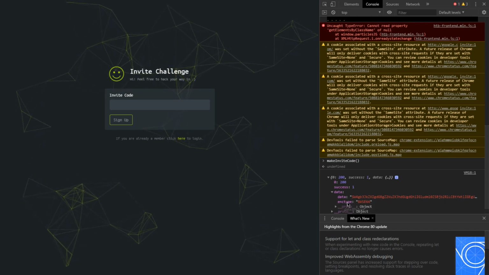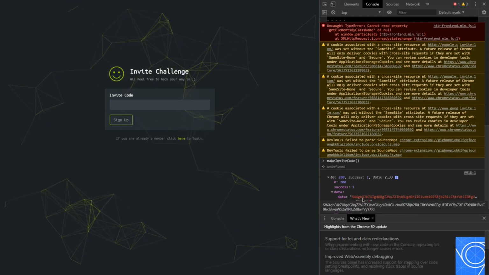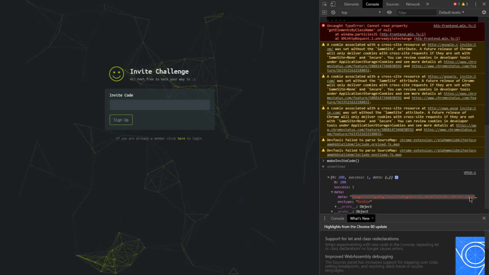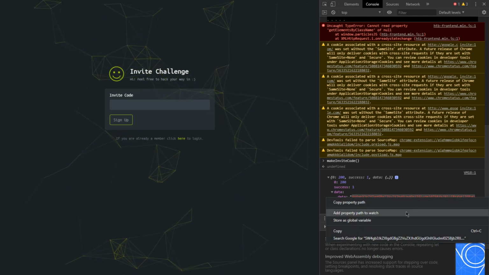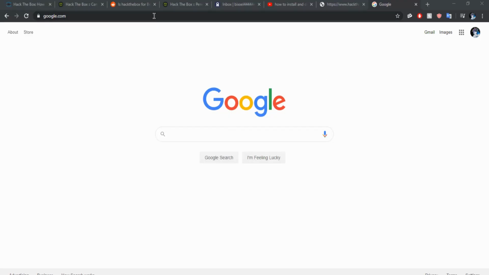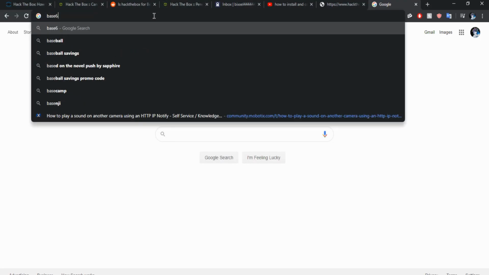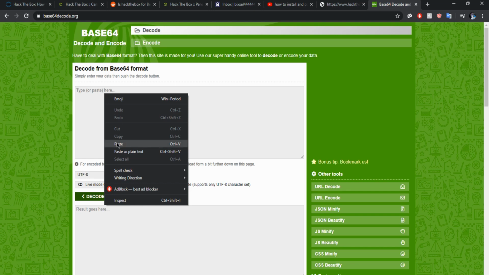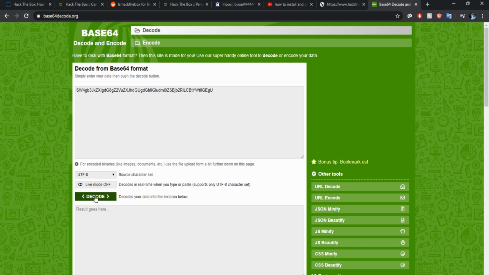Press on the triangle and it will show more information, including a piece of data in a JSON file. As you can see, it says this data is encoded with base64, so we will need to decode it. So make sure to copy it. Now we will need to go to a website called base64decode.org. This is where we are going to decode the data. Paste the data into the text box and click decode.